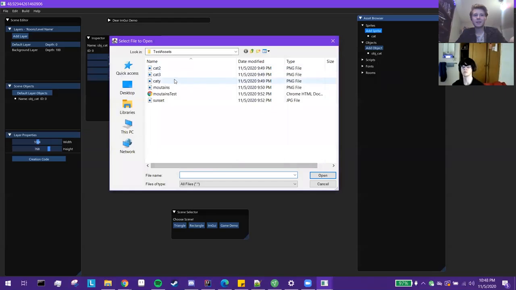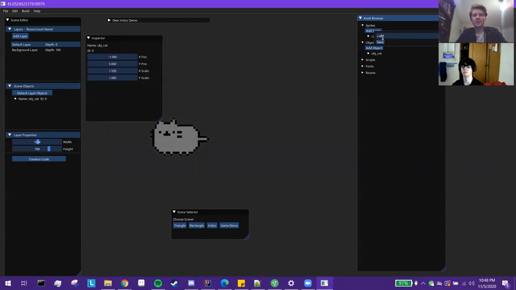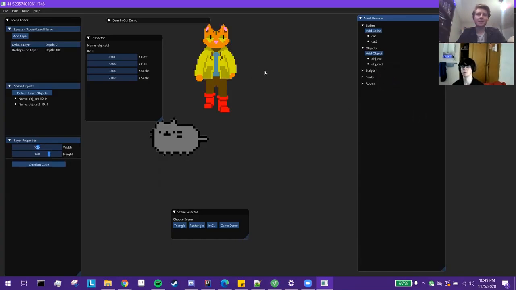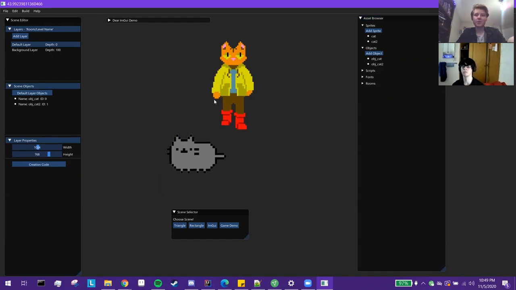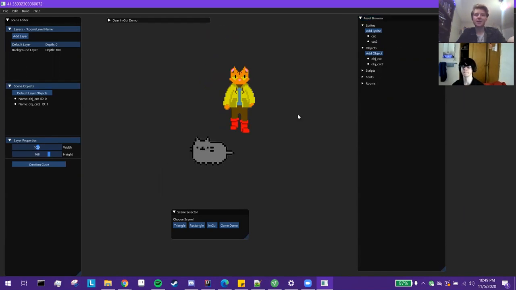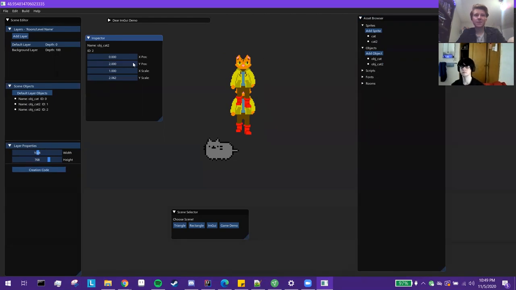So I can go and get some more sprites, save them, create a new object, call it cat2, edit that sprite, give it the cat2 sprite, add that to the scene, and there we go. We have a new sprite, which automatically detects its width and height and adjusts the scale accordingly. And now we have ID 0, ID 1. And another cool thing we can do is if we go and add another of object cat2, now we have two. They're a bit overlapping, but we can fix that.